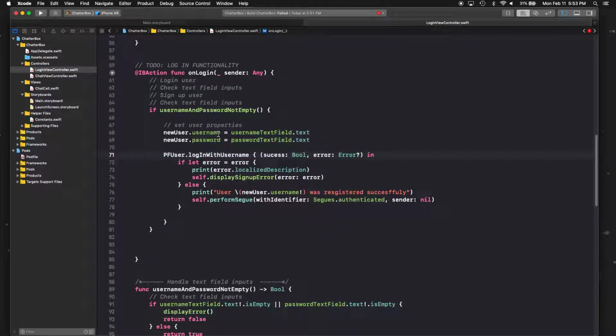Why? Because we don't need to create a new user object. That user already exists in the server if we're logging in, right? So what we're doing is calling whatever user exists there and logging in with that username. And then instead of new user.username, you're going to change to let constants. Let username and let password, and then after you build it, it should get rid of that error. No? Log in.